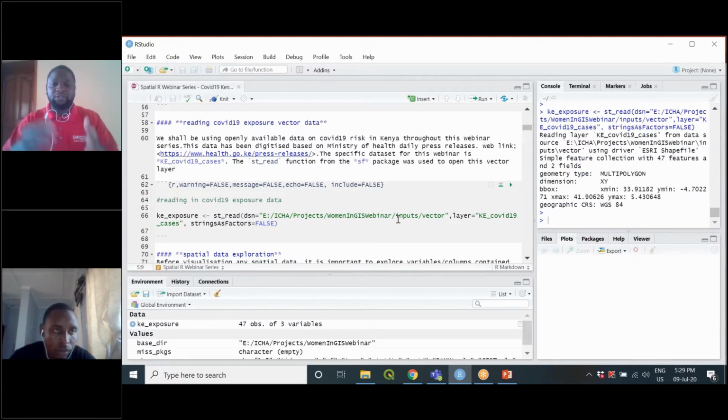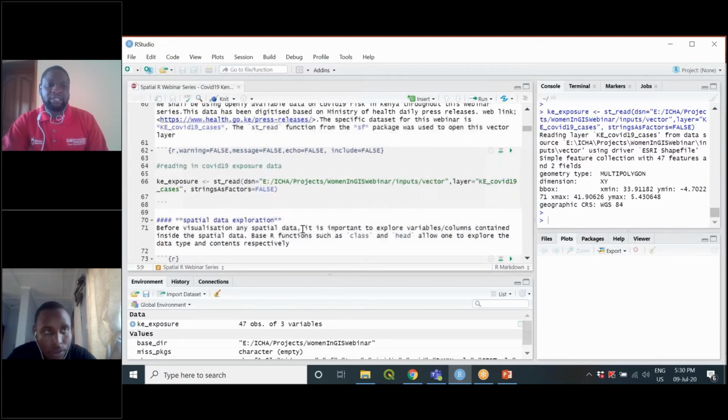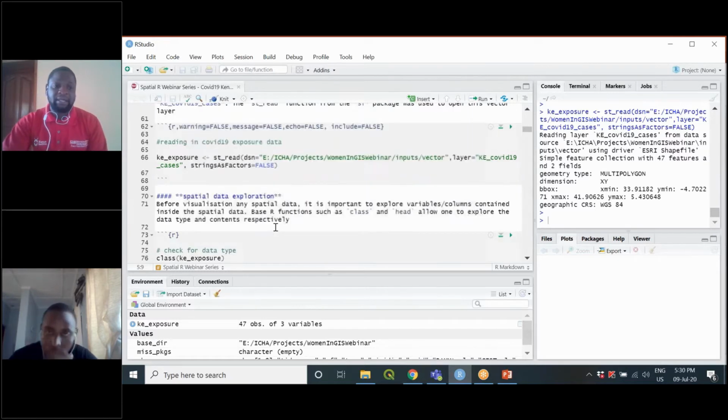So in order for you to load the data, I've used some of the functions in the SF package in order for me to read my data. I've been able now to assign my data to an object called Kenya Exposure. Basically, the Kenya Exposure object now contains the information of all the COVID-19 cases spread across the 47 counties.